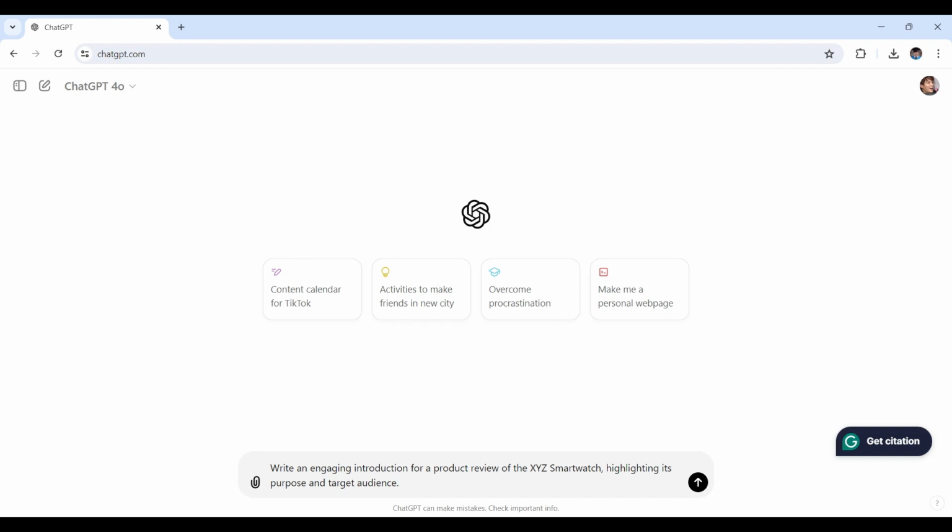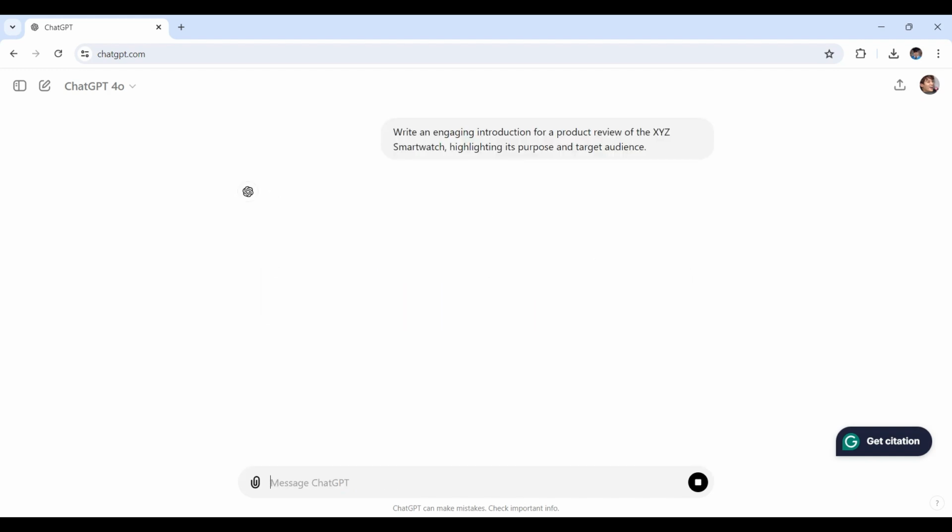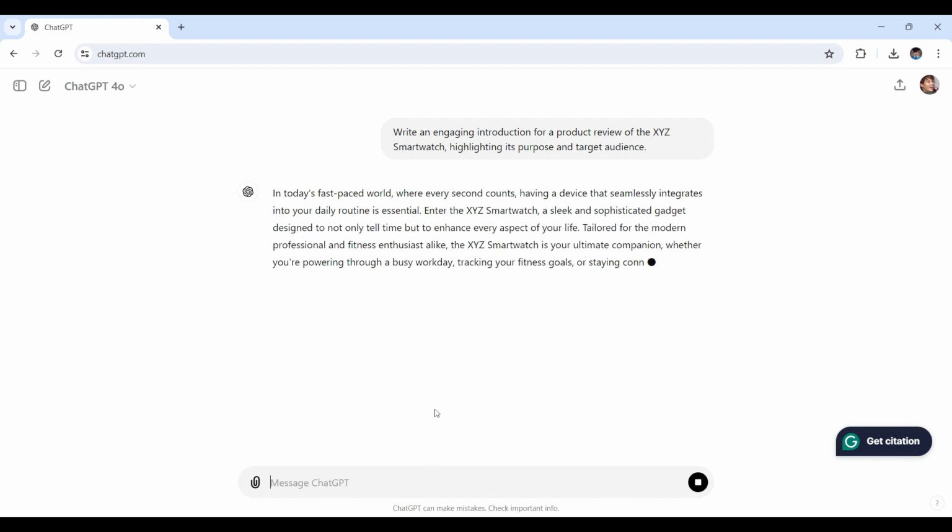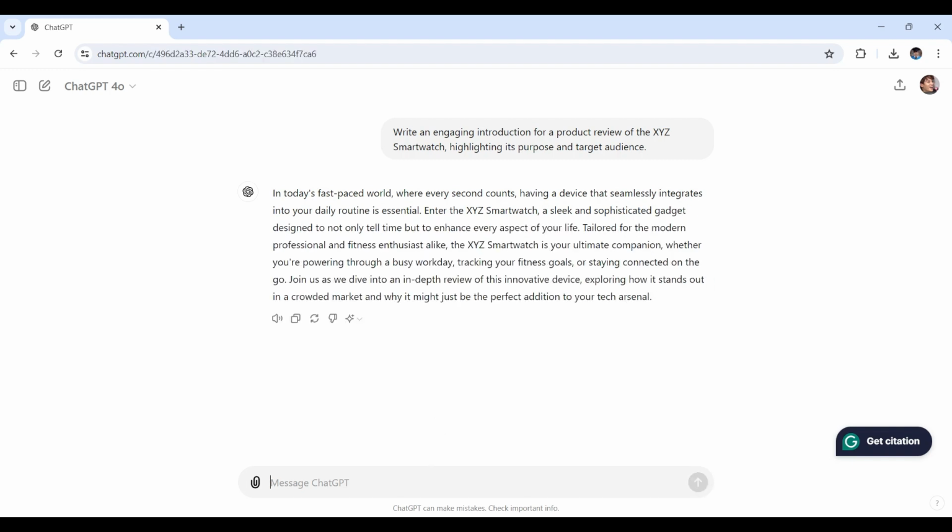So here's how ChatGPT would process everything. Here we go. As ChatGPT generates the response, it's essential to think about what makes a good introduction. So here it is. This introduction does an excellent job of setting the stage for a detailed review. It should, or definitely would, briefly describe the product, hint at its standout features, and identify who would benefit most from it.